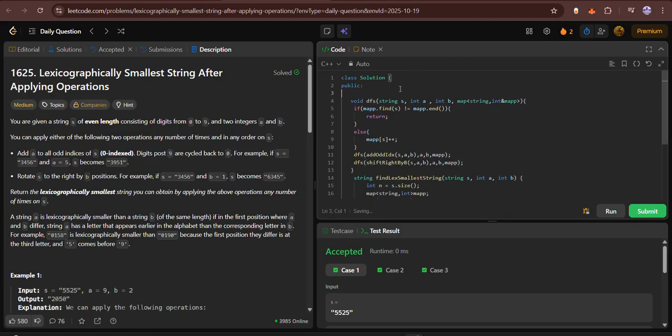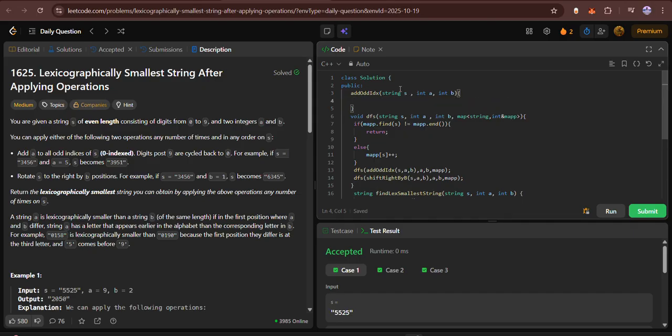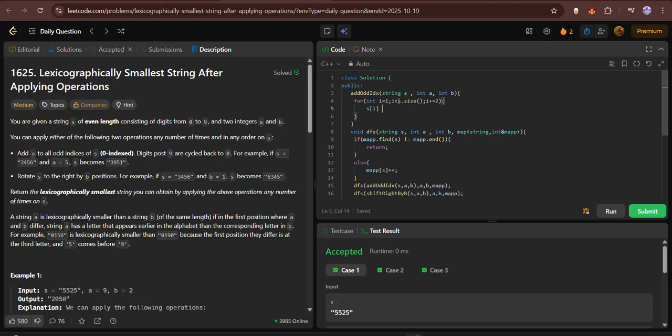Okay, now coming to this function add odd index. Here you have a string S, an integer A, and an integer B. What you have to do is go from i equals 1 to i smaller than n. Sorry, you can just write s.size(), and since you have to get odd positions only, you add 2. And s[i] equals, you take s[i], and since it is a character, you have to convert it into an integer, and then add b.